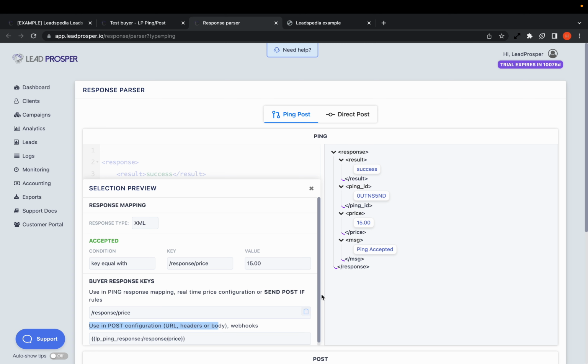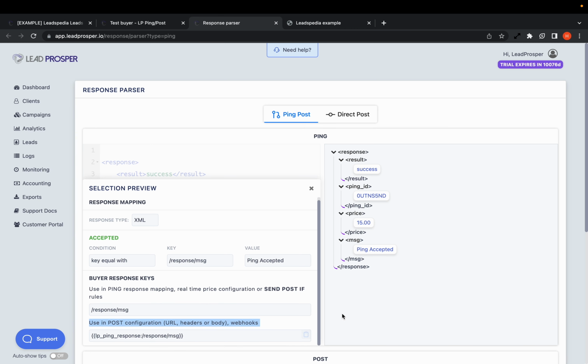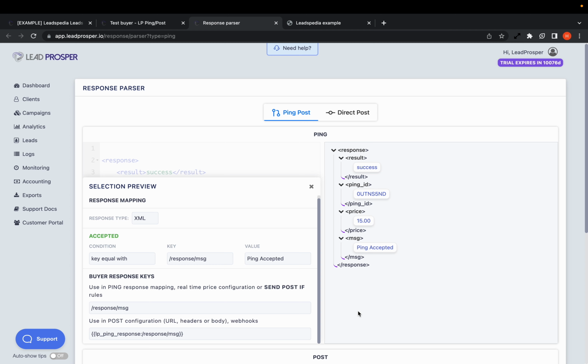You can do this for any field that you need to extract from the ping in the post. When you click on the field that you want to extract on the right-hand side of the parser, you will see the two sections in the pop-up window titled Use in Ping Response Mapping and Use in Post Response Mapping. Be sure to copy and paste them into their corresponding sections in the buyer setup.